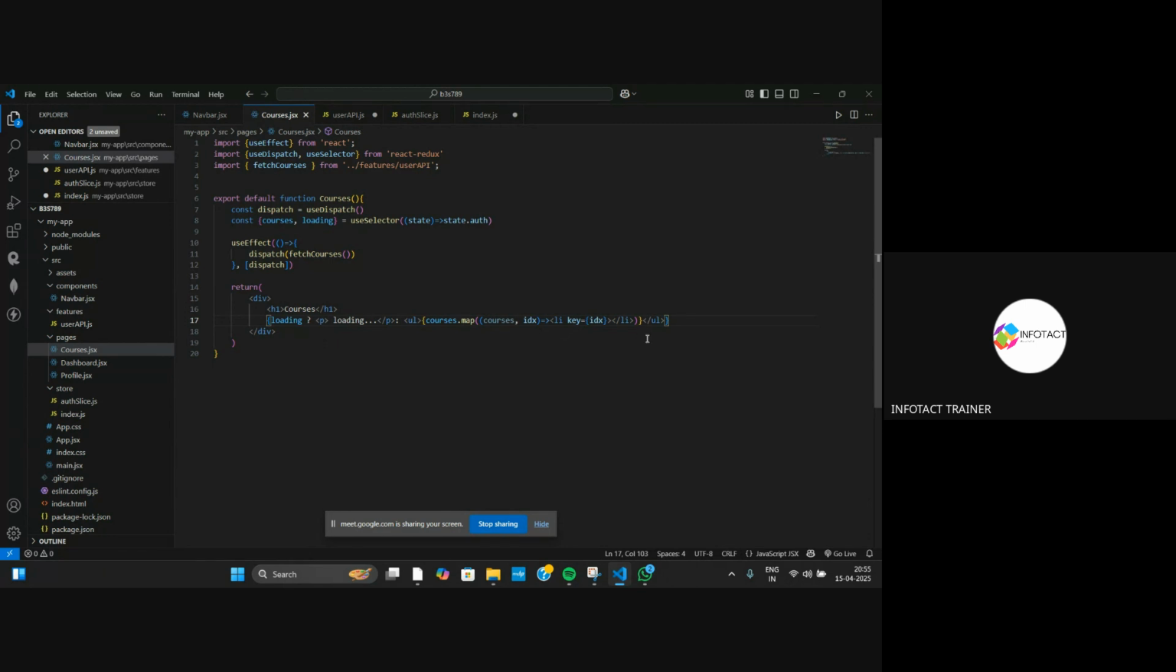So are you able to understand the meaning of this entire line? Yes, ma'am. So what does this mean? If loading is true, then the paragraph in the loading statement will be shown. If it is false, that means the first statement, right? Yes, first statement. Otherwise, next statement, posts.map, and it will display the information which is getting fetched from the API. Okay.